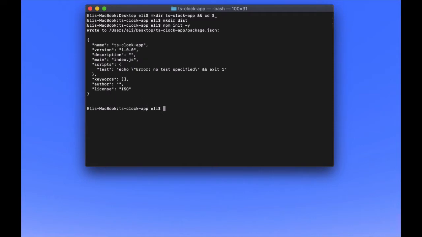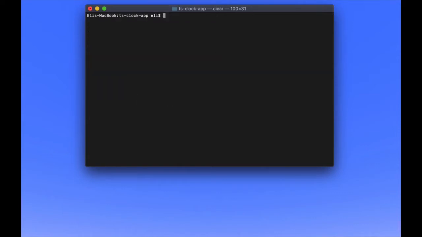The next step is we would like to install all the components that we need. The first set of components we're going to be installing is React and React DOM. Now you can use either npm or you can use yarn. With yarn, you just do yarn add react and react-dom.